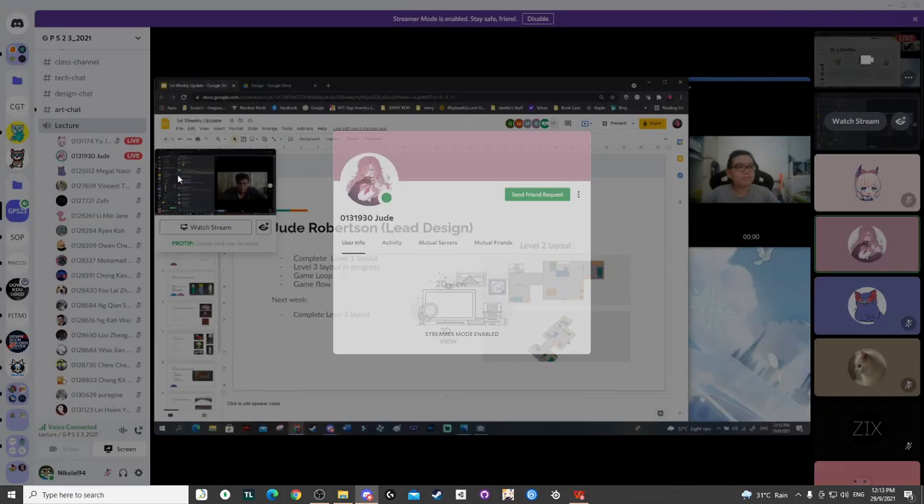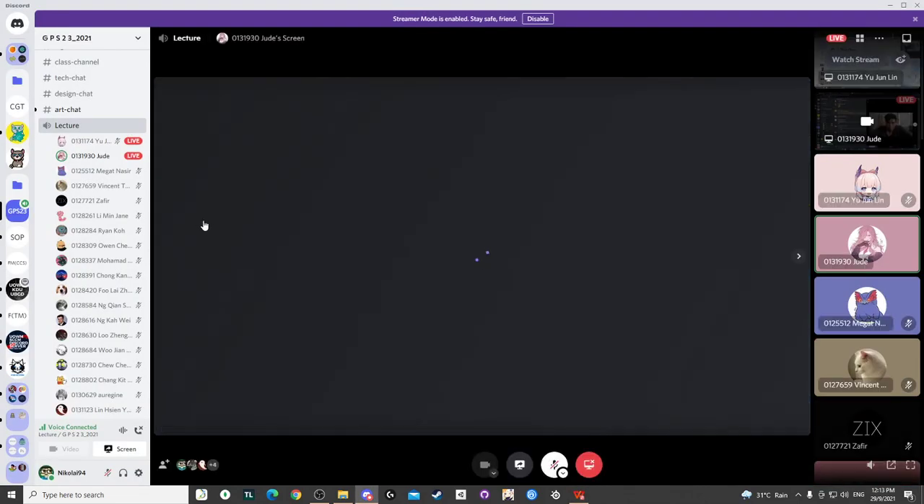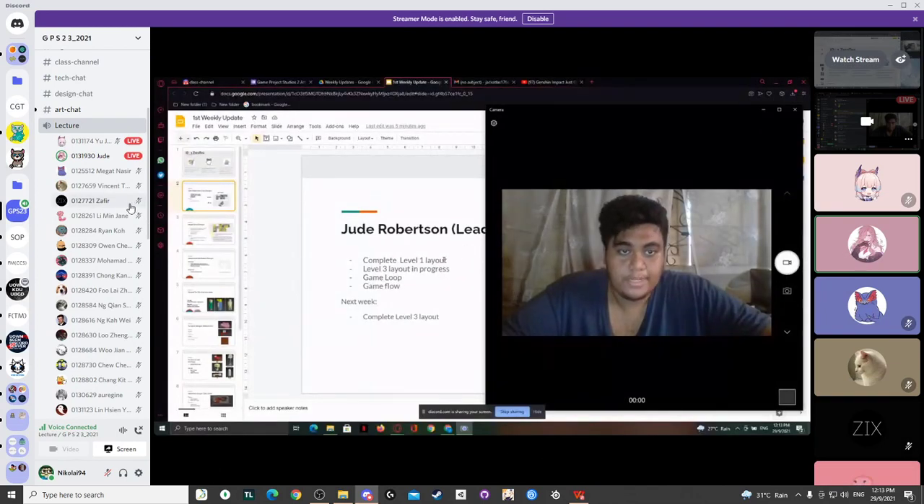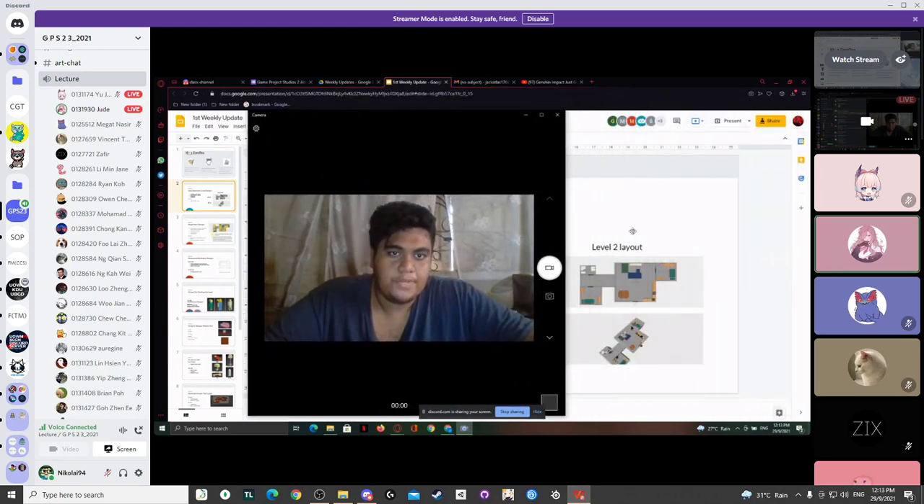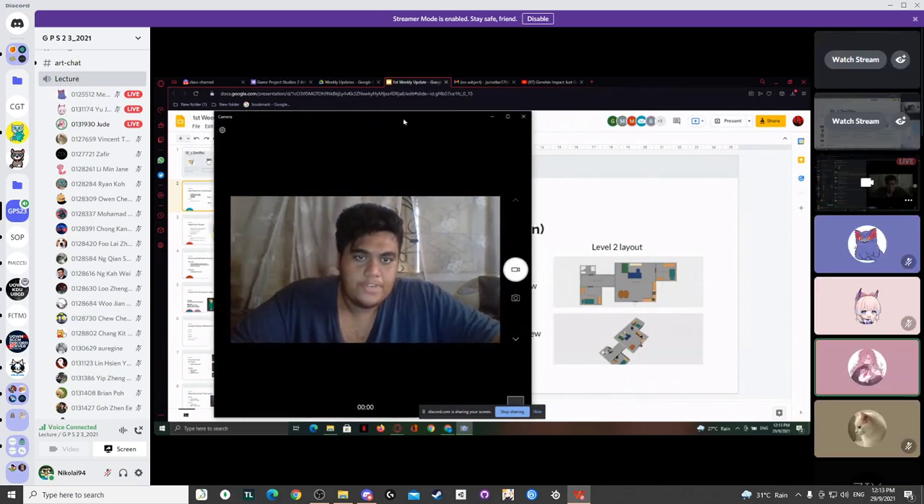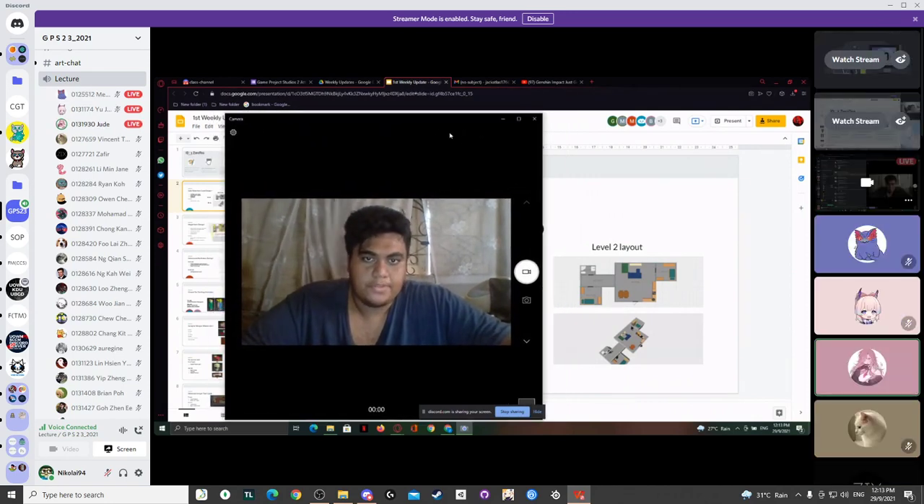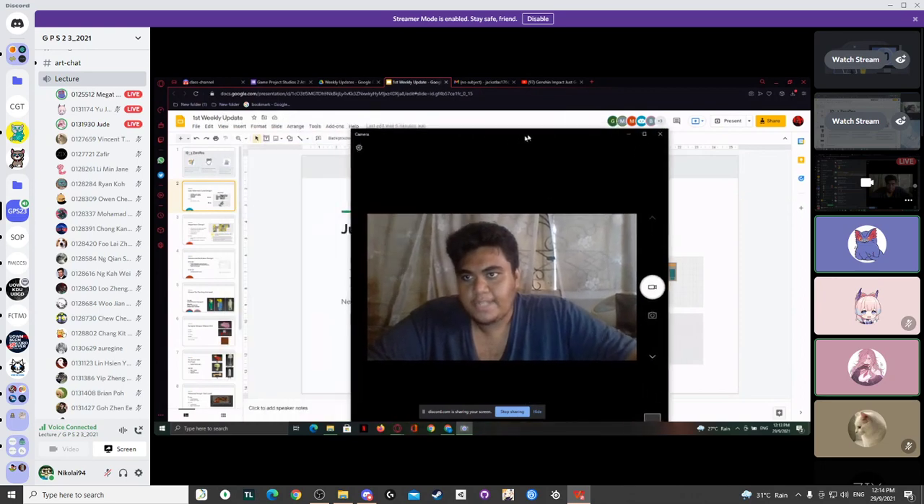So what I have done for this week is I have completed the level one layout. I'm also in progress on the level three layout. I have also done the game loop and the game floor. For next week, I will be completing the level three layout. And as you can see on the right side, it's the level two layout, 2D view and the 3D view as well. So that's all from me. I will pass to my fellow designer, Megat.